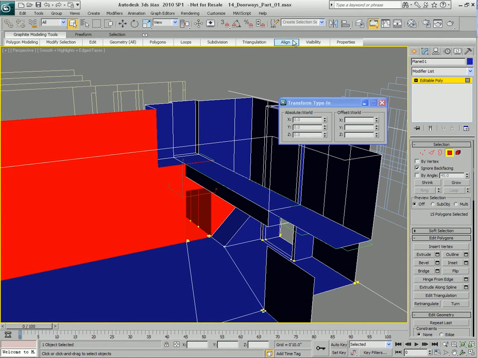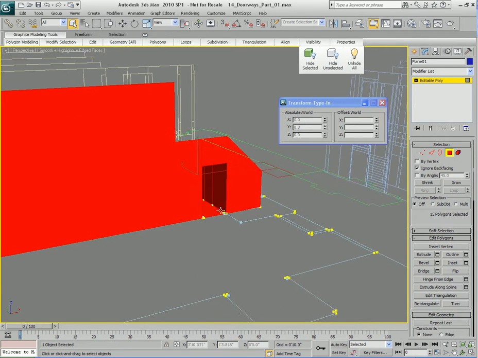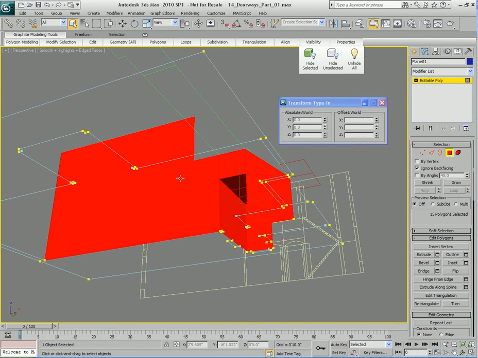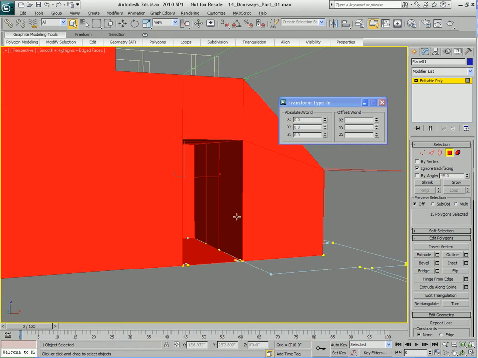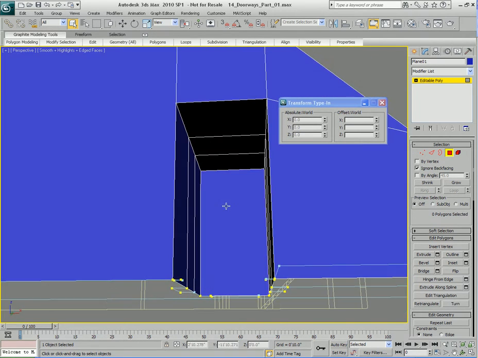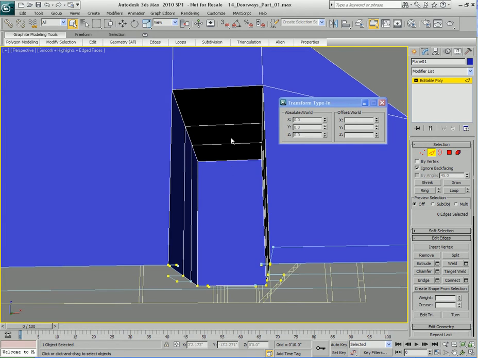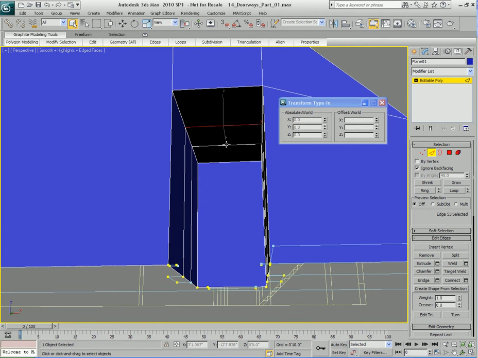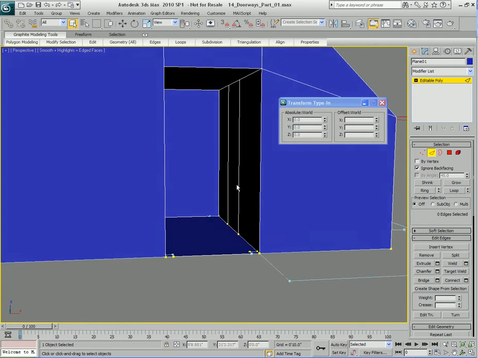Now I'm going to go up to the visibility menu of the graphite modeling tools, and select the hide unselected button. When I do that, basically the entire polygon object is hidden except for the polygons that I had selected, which is a very good thing. Okay. So let me go to edge mode, and select those top edges on the ceiling. I don't need those, so I'll hold down Control, hit backspace to get rid of that.